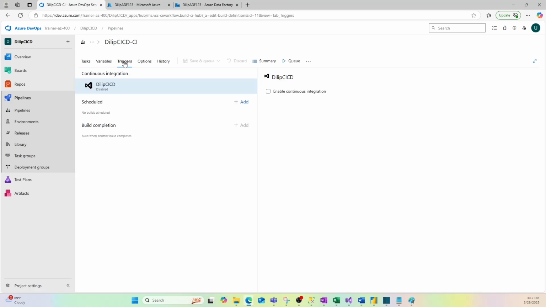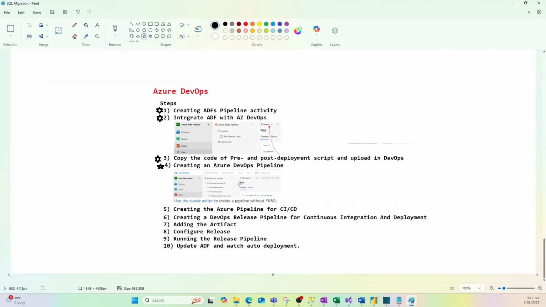Let me click on trigger. Okay, we basically configured the step 4 pipeline. Now CI/CD, basically. What we are going to do here on step 6 is create the DevOps release pipeline for continuous integration and deployment. So we need to enable this. We create the pipeline, and now we have to integrate continuous integration and deployment.